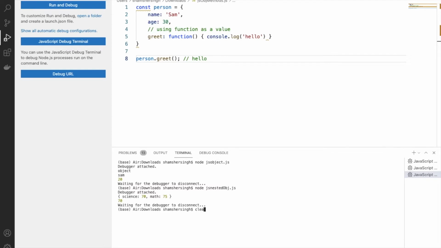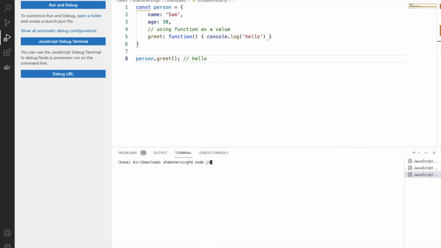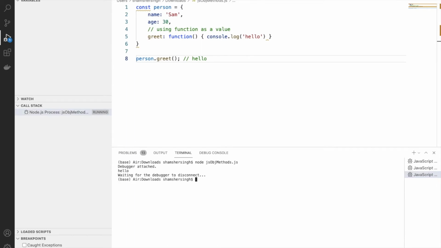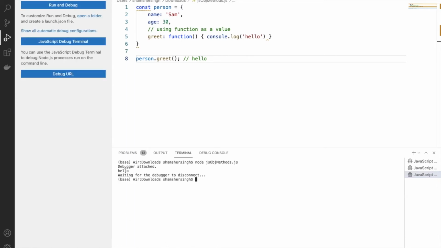So let's see. Let me clear this first. Node JS. Here you can see the hello, right? So here a function is used as a value for the greet key. That's why we need to use person dot greet to call the function inside the object. So remember this part, how we are going to use a function inside the object. Okay, a JavaScript method is a property containing a function declaration. So in our next topic, we will learn about JavaScript methods in detail.